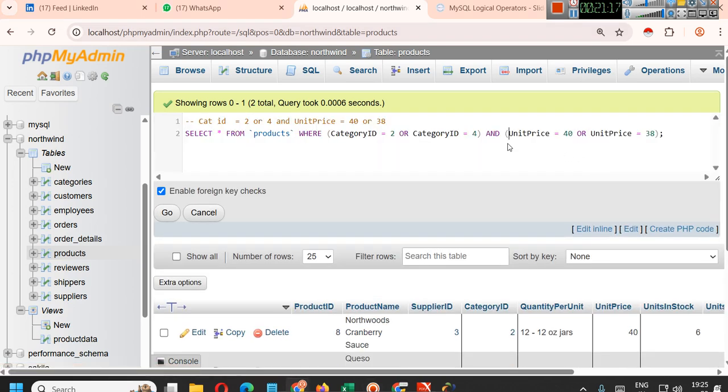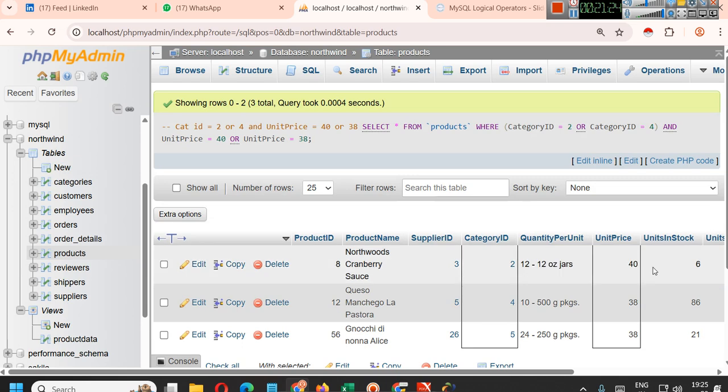Without the bracket, when I executed the same query, we are getting 40 or 38. Okay, but is the answer correct? Verify, is the answer correct? No, sir, because Category ID 5 is also showing, right? Yes. So it is working for unit price 40, 38. Yes, it is working for category ID 2.